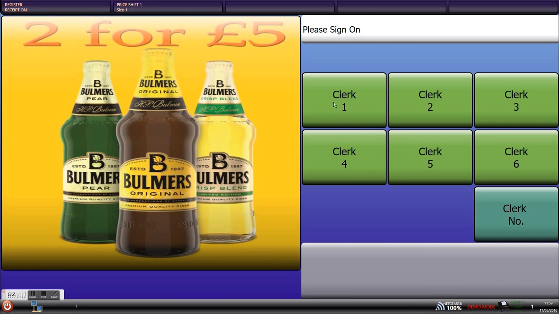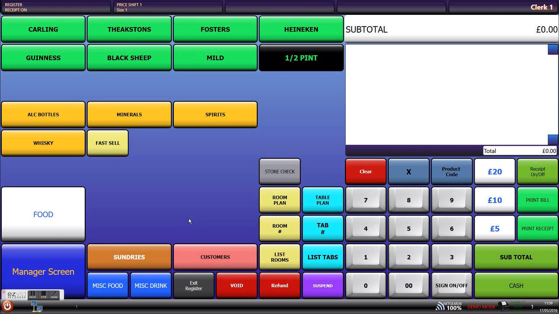Going back to the screen, we have all the sales buttons, and the function buttons down here. We have the transaction window, so when we sell the items, you can see the transaction go through. At the top it will show the last item that was sold, and down here we can see the current subtotal. So as we add items, the subtotal goes up.